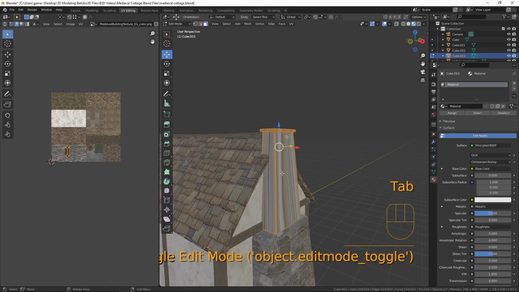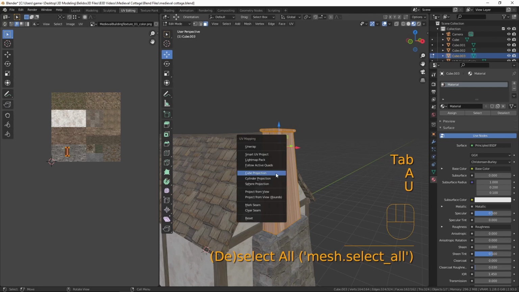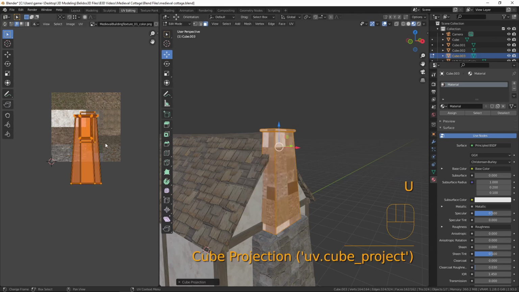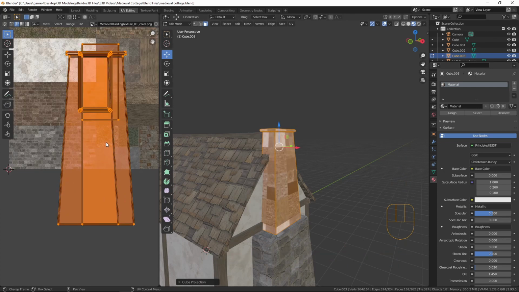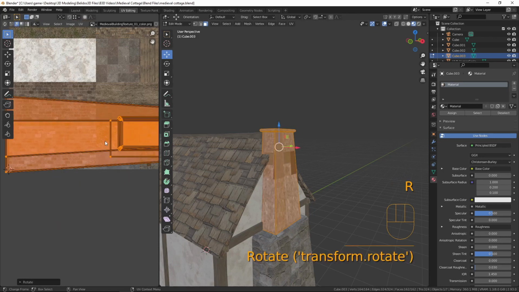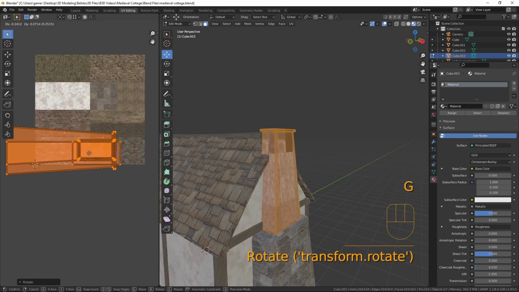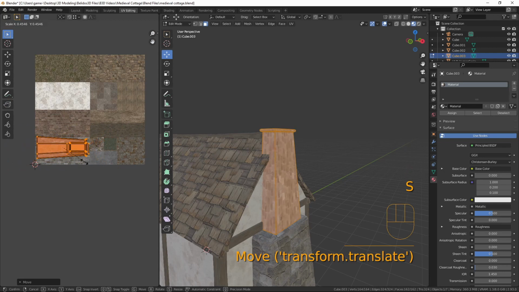And now I can select everything, press U and Q project. And let's have a look at this. And R90. Move that into our texture space.